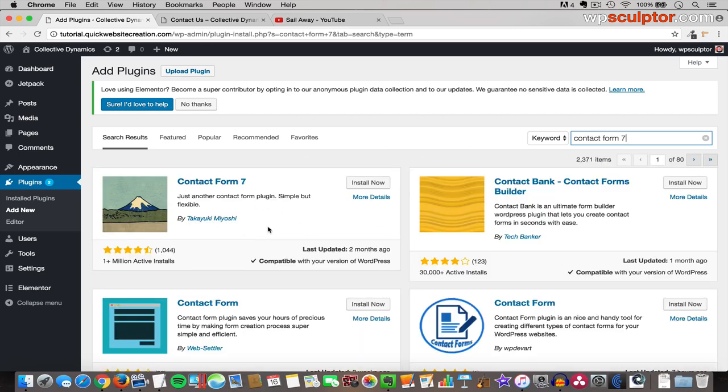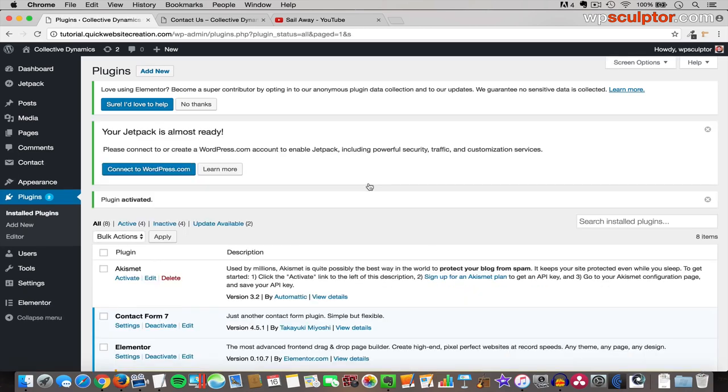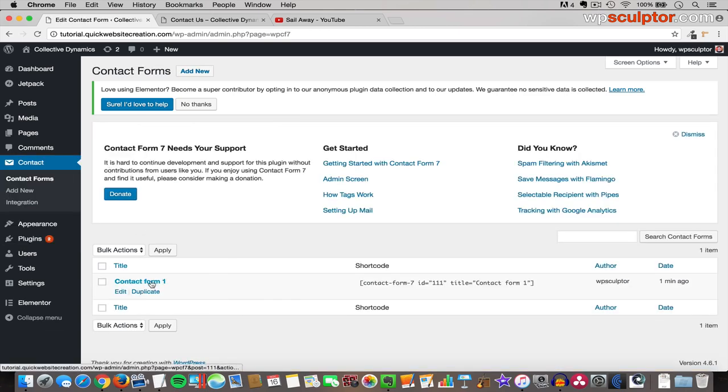And this plugin in the upper left quadrant here is the one we want. So hover over it and click on Install Now. And then click on Activate. All right, so to set up our contact form, we're going to hover over Contact that's now appearing in our left sidebar area here, and then click on Contact Forms. And then click on the Contact Form 1 that will automatically be created.